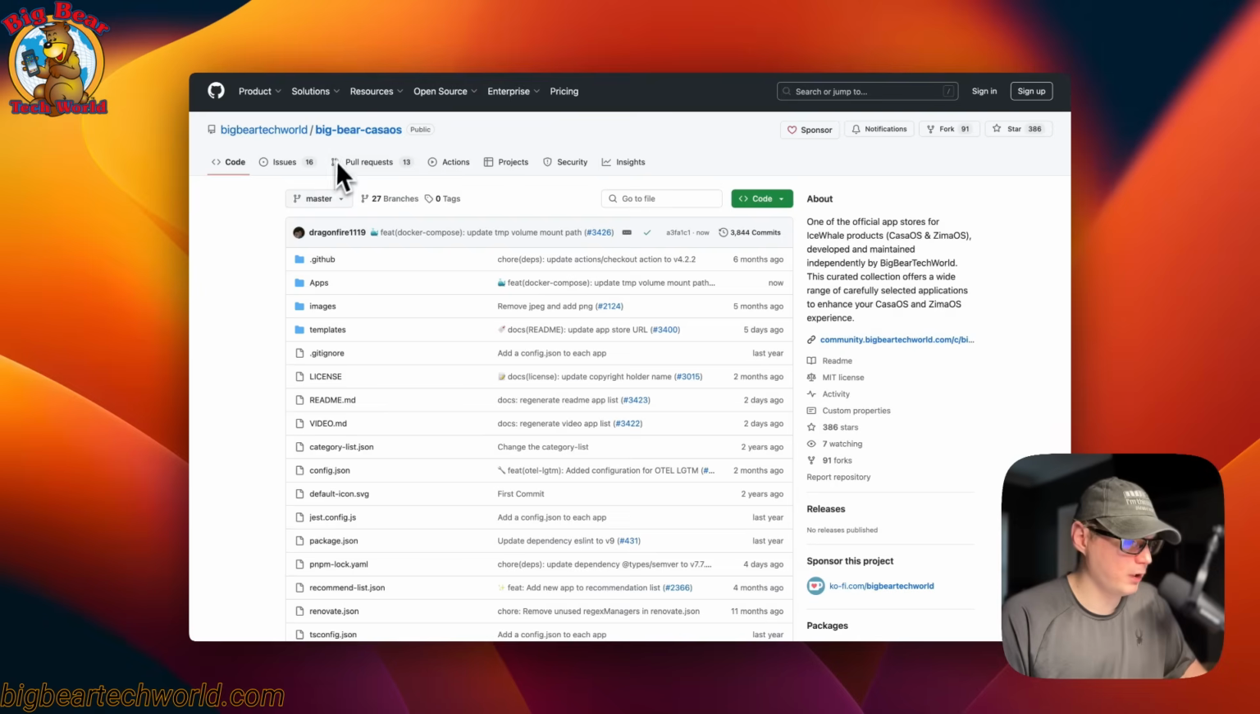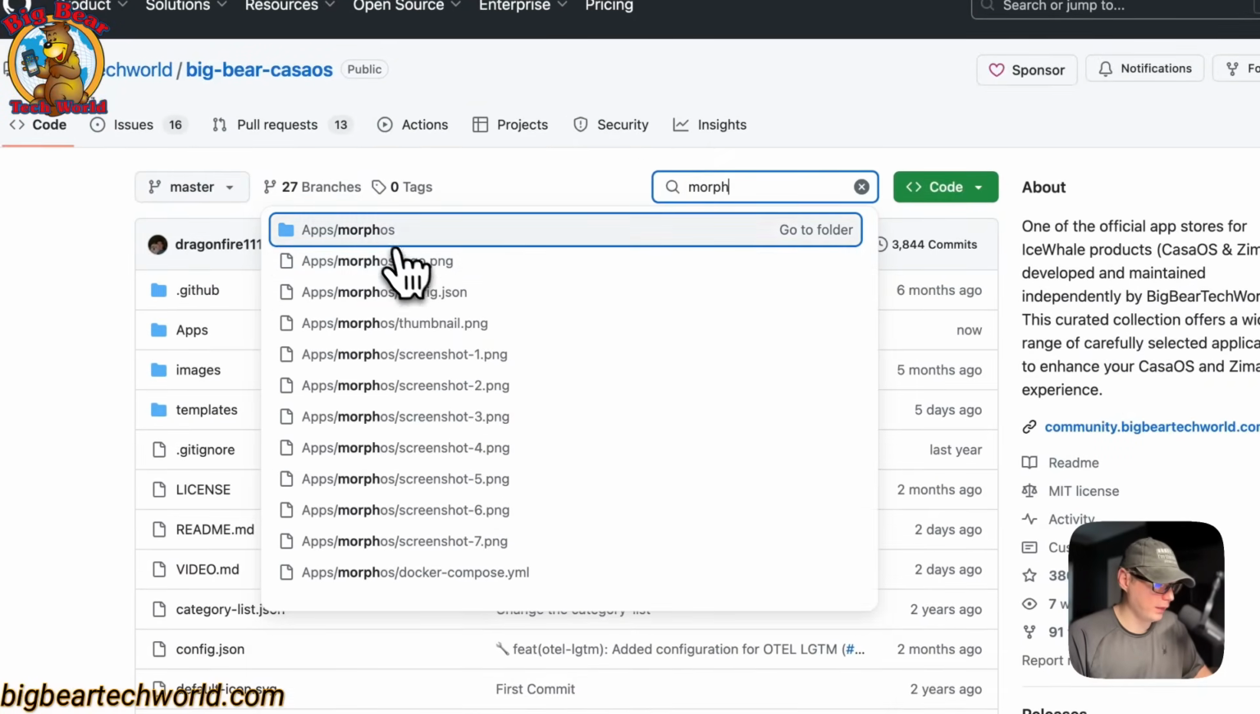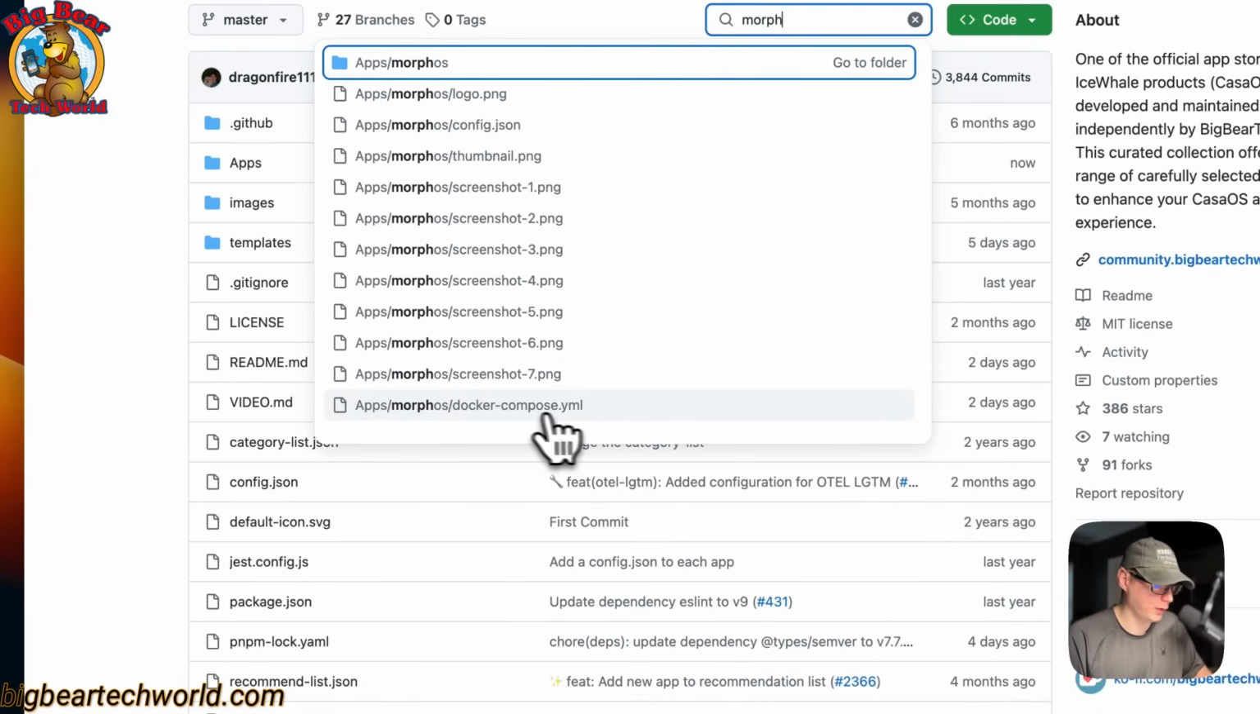So I'm going to start on BigBearClub, and there will be a link in the YouTube description to get to this. I'm going to go over to the search and type Morph, and then you'll see Morphos right here. So I'm going to scroll down to the Docker Compose right here.